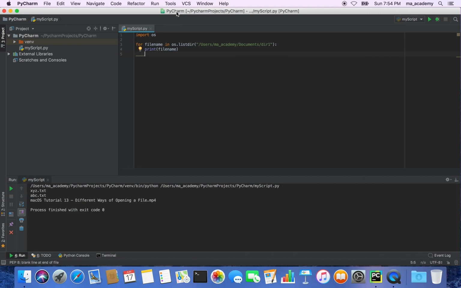Now what I want to do is delete it. Now let's add a twist to it. Let's say we want to delete only the txt files. So how do you do that? Let's just do it this way first, and then I will demonstrate how to do it if you want to delete only specific files.